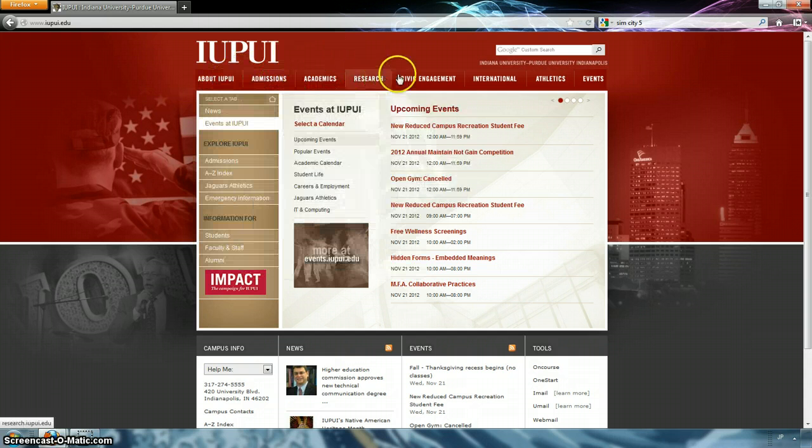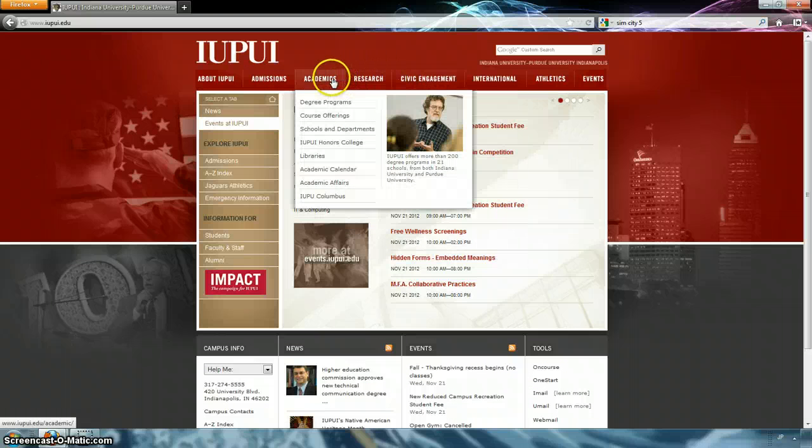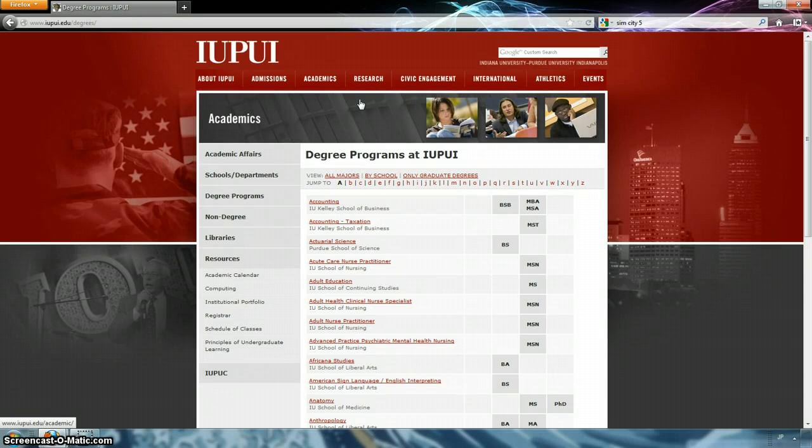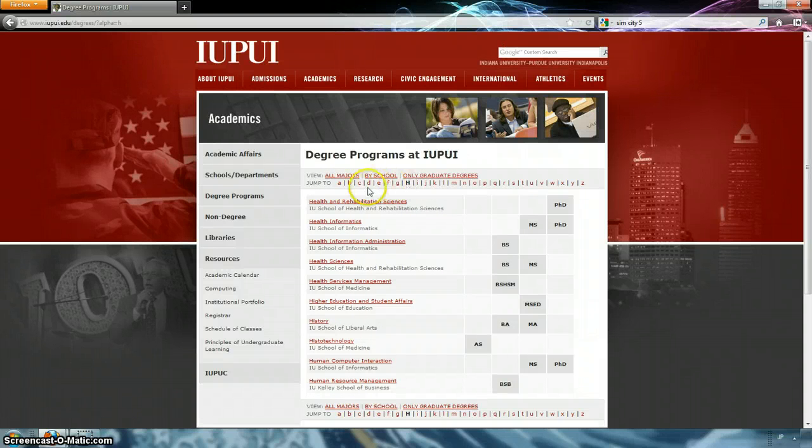Using this navigation bar at the top, if we scroll over Academics, you can see the option Degree Programs. Let's click on that. This brings up a list of all the programs offered by the university. It's filtered by the first letter of the program, and right now we are under A. If we scroll over to H and filter by that, we'll see the H programs.